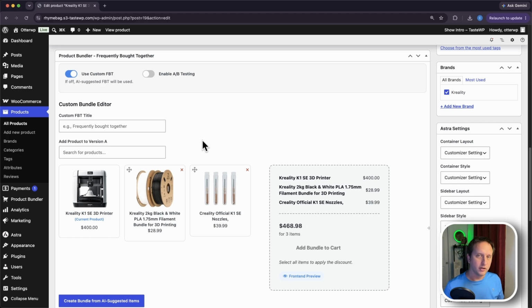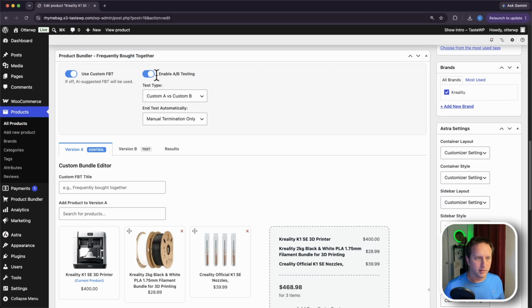Now, the key part of this plugin is making sure that you have the best possible bundle displayed at all times that converts the best. At the end of the day, that is what's important, that you don't go with what you think, more you can go with what you can actually prove. And if you click A/B testing, this gives you that capability.